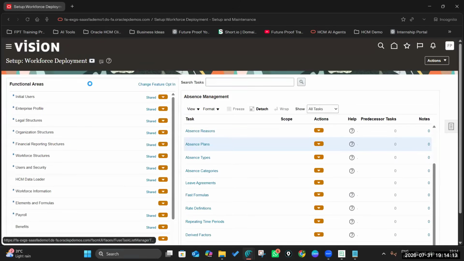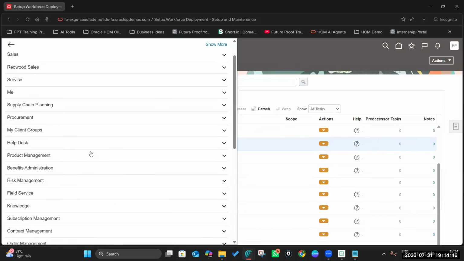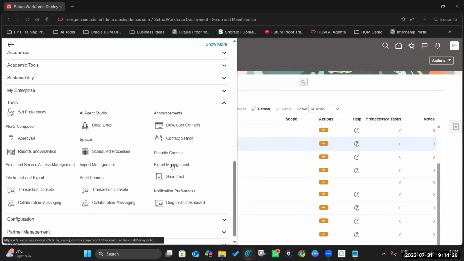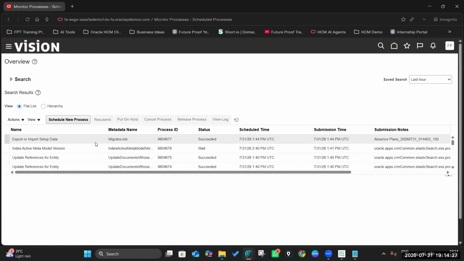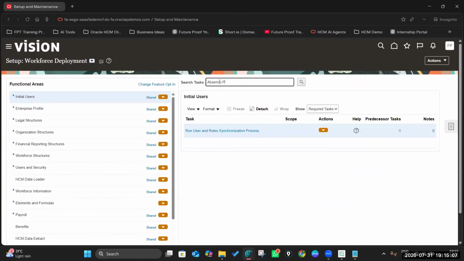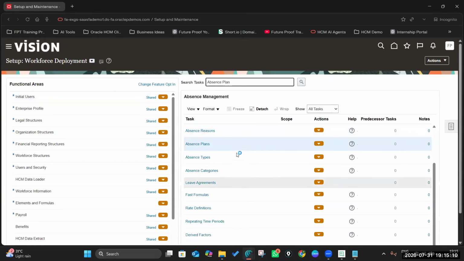Okay, now go to the schedule process. See, export or import setup data. It was triggered just now, 7:31. Okay, export or import setup data. So now go back to setup and maintenance, absence plan, and check whether it was imported properly or not.